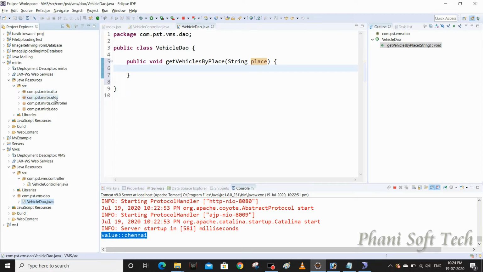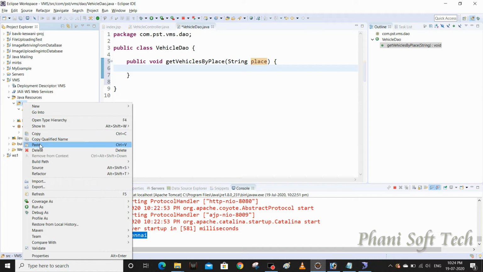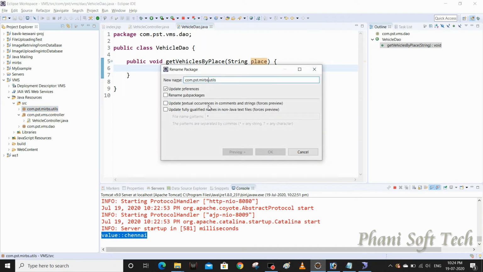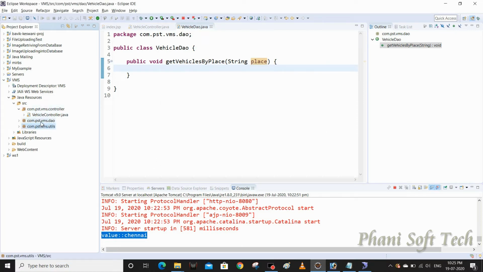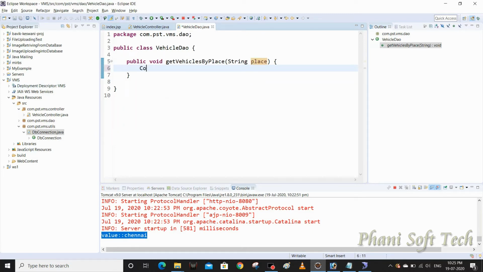As of now I'm going to take it from my other project. If you don't know how to do that, you can check my previous video. I'm going to paste it here and change the package name to the vehicle management system utils package. It's refactored. So this is my DB connection class, a static class. I'm using a MySQL database and my credentials. Okay, that's all.